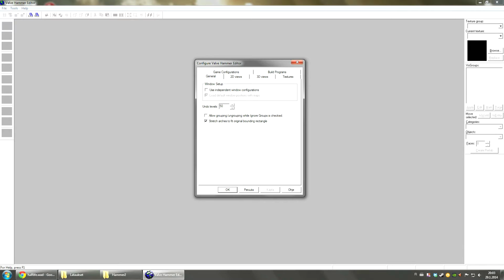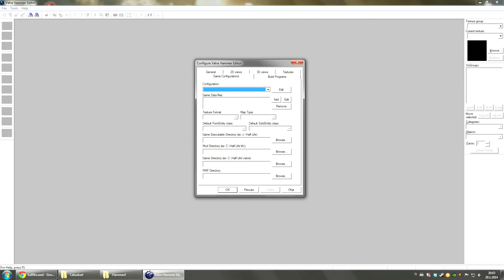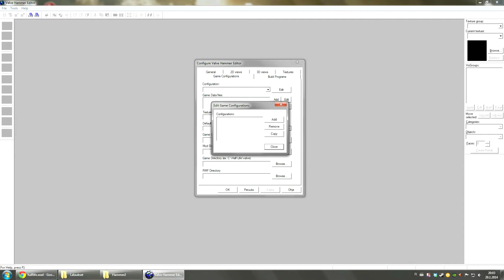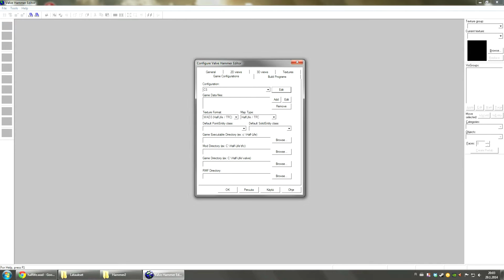Now first what you want to do is click the game configurations tab up there like that. You have something like this. Then make sure you have this first place selected here. Click on edit, click on add. Now you're pretty much just naming the configuration, so you can use anything you want. I'm gonna use CS so it's clear that it's for Counter-Strike. Click OK, click close. Now you can see it's there. You don't have to do anything to these, and you can't do anything to these.